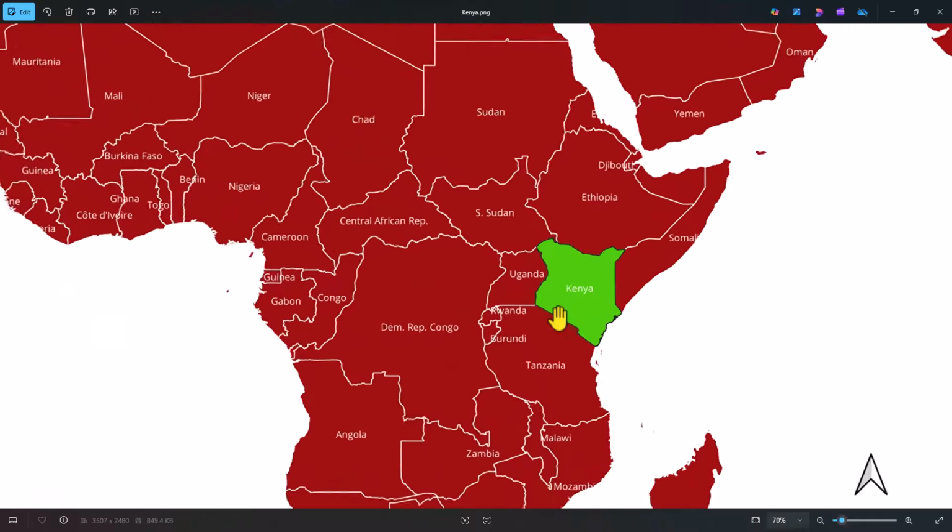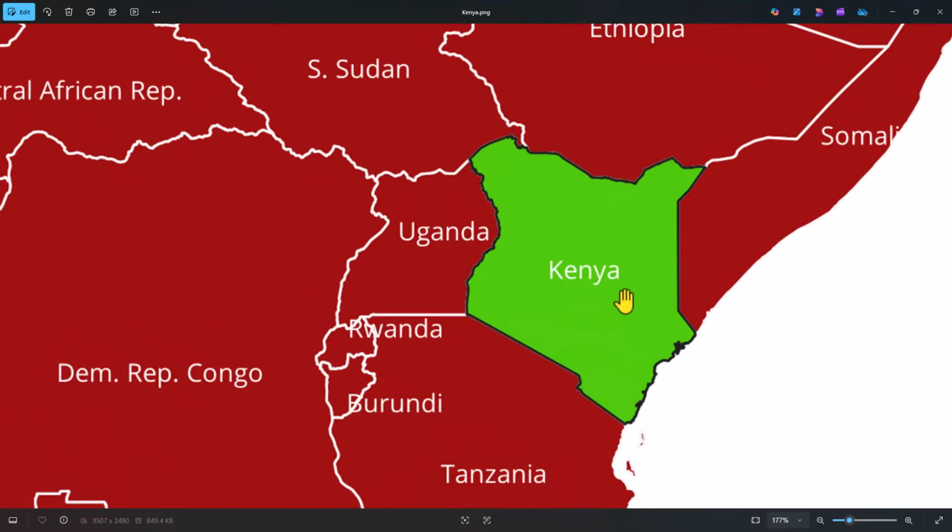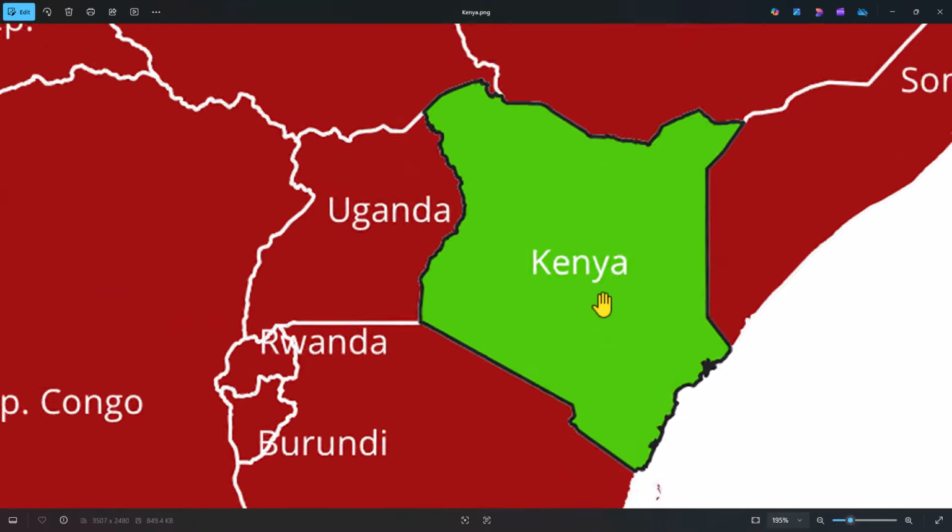And that's how you create your first map in QGIS, including selecting and highlighting specific countries.